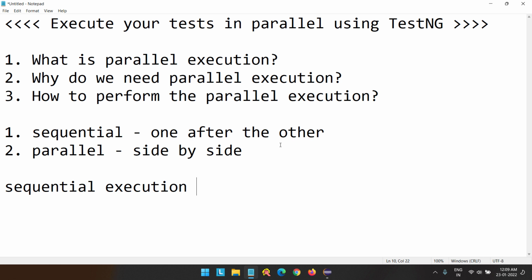But in the parallel execution, we are not going to follow like that. We are going to execute our test cases side by side, right? And till now we haven't seen how to do that. So in this video, we are going to see that. So now you got what exactly a parallel execution is, right? So parallel execution means executing your test cases side by side. So that is called parallel execution.